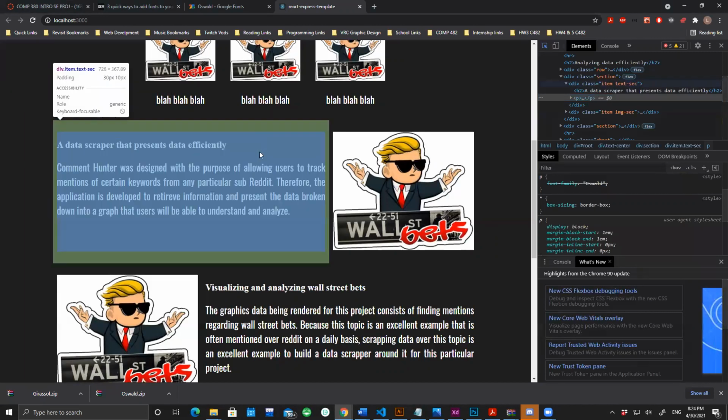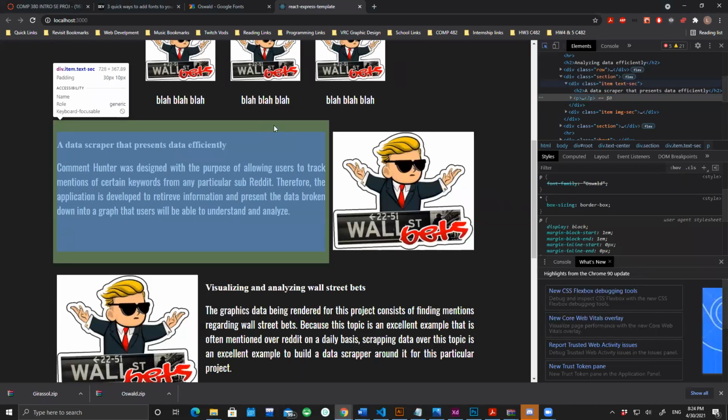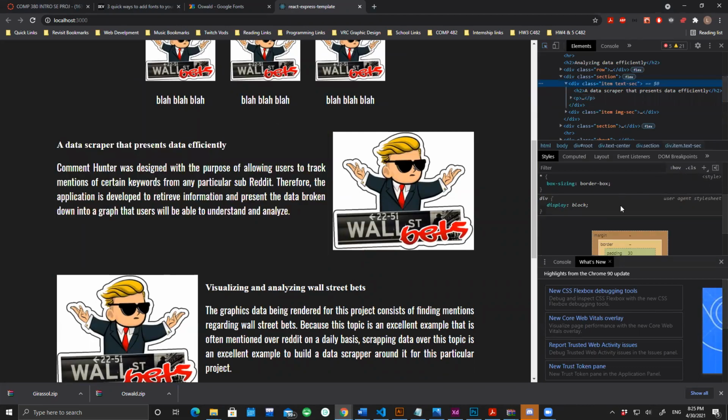When I go up, you can see I'm selecting H2, and then when I go a little bit higher, it's going to select the whole thing. So now I have, you can see, div item dot TextSec. Click it, and now I should be able to see TextSec.